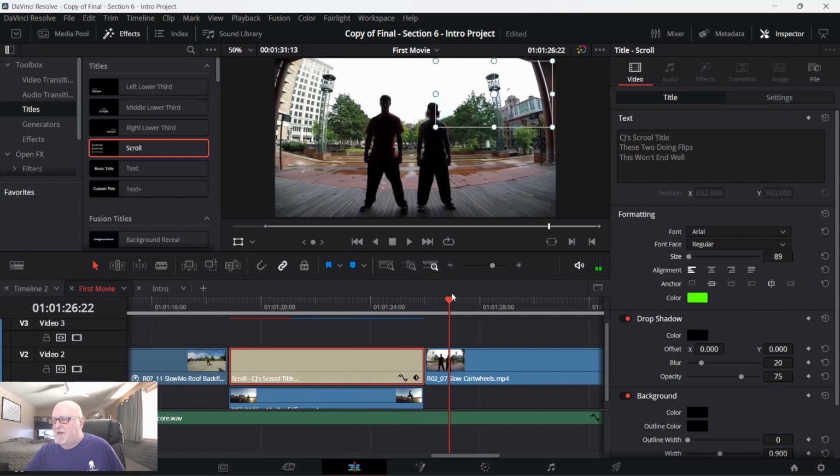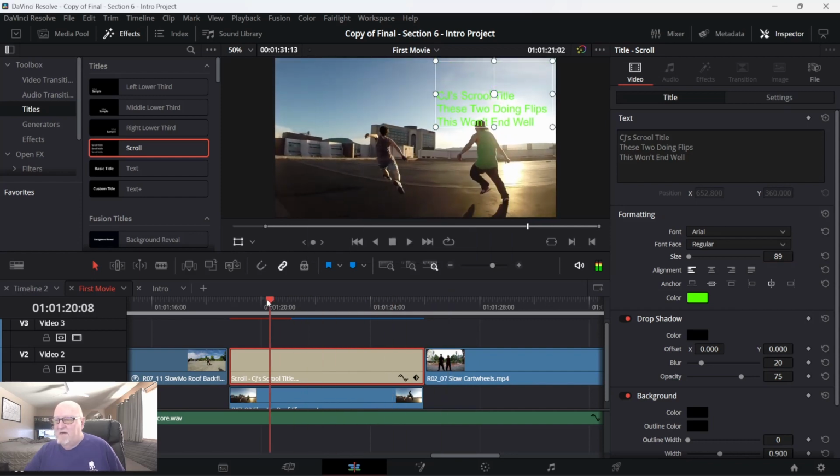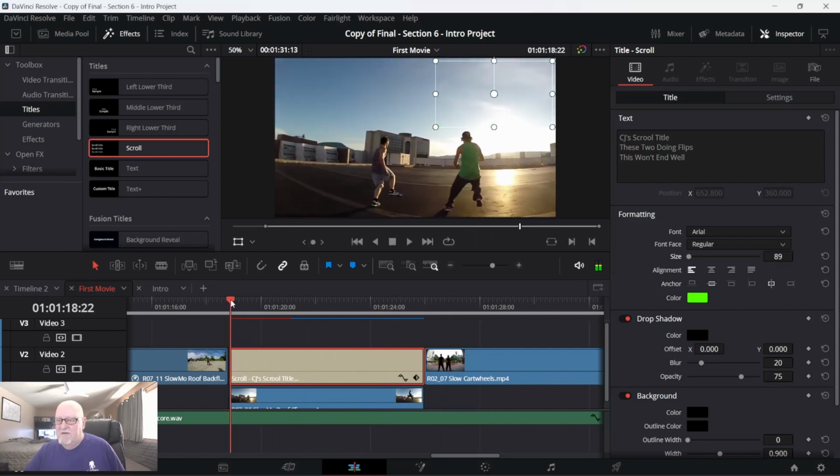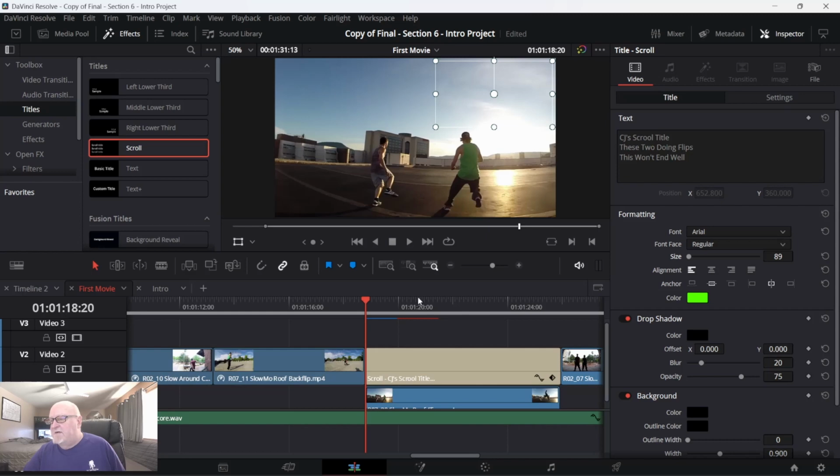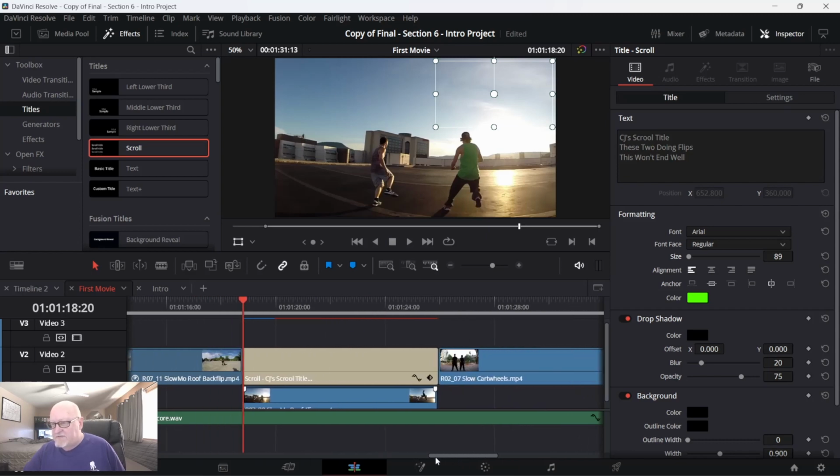All right, so let's go back here. First frame on it. And we get an interesting little thing here. Ripple delete, that fixes that. First frame. Boom. Back over to here. Let me scoot that so we can see what's going on.